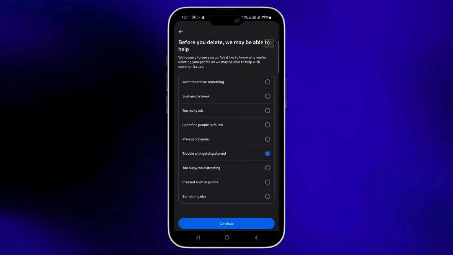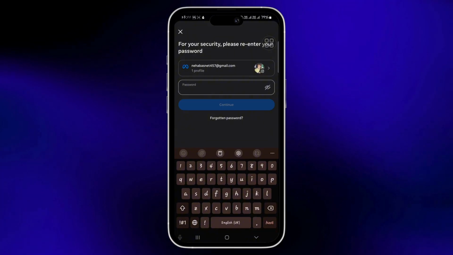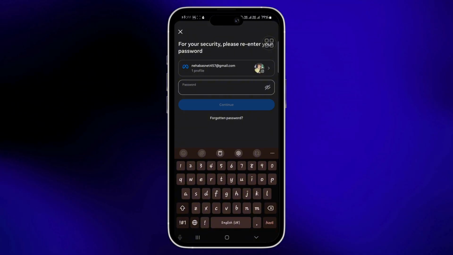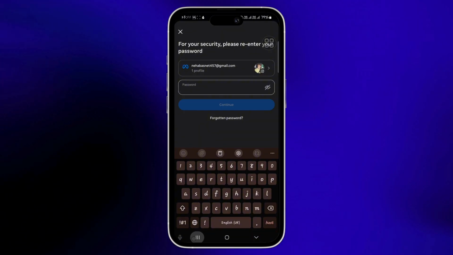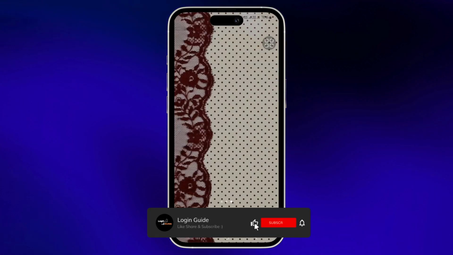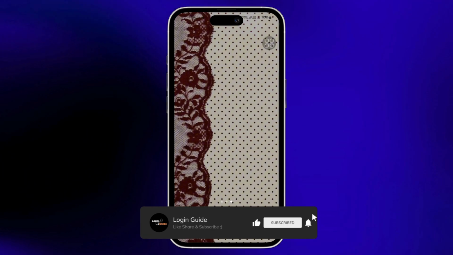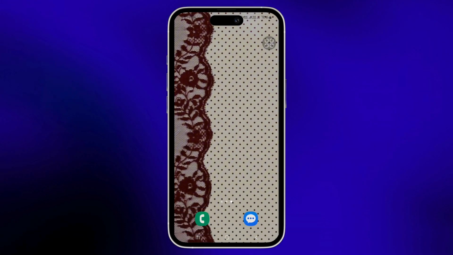After that, choose the specific reason, go through the on-screen instructions, select continue, and finally enter the password of your Instagram account. Your account will be set to the deletion process, and your account will be permanently deleted and all of your information will also be permanently removed from the Instagram platform after 30 days.